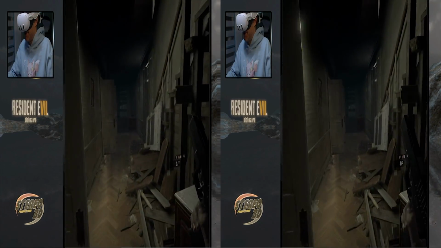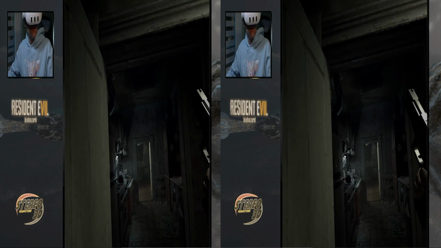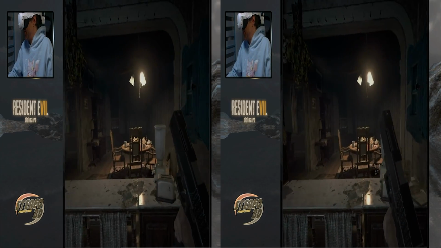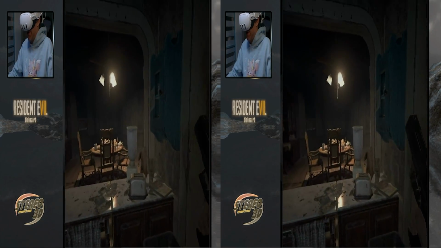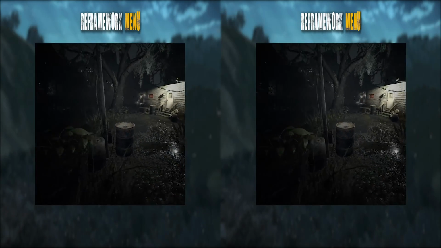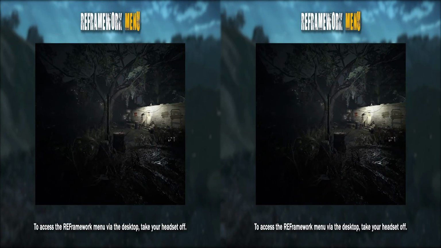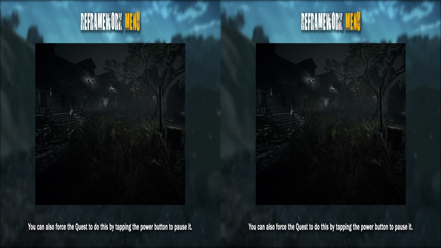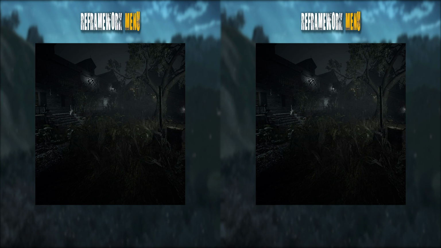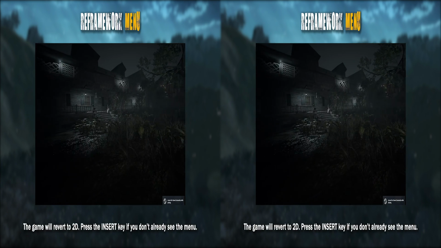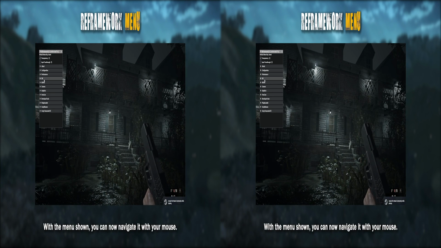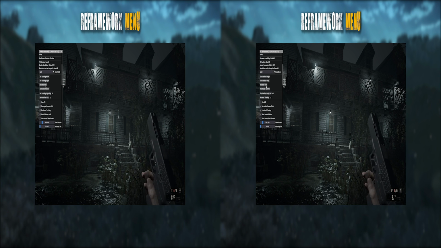When you're playing Resident Evil 7 with REFramework, going through OpenXR instead of OpenVR, if you want to access the REFramework menu, you'll have to pause your VR by taking the headset off, at which point the game window on your desktop will revert to running in 2D. You may already see the REFramework menu open in the window, but if you don't, just hit your insert key to bring it up. Once it's there, you can use your mouse to navigate the whole thing and pick options.